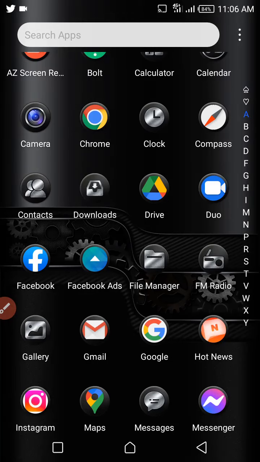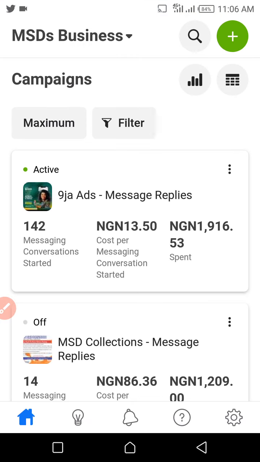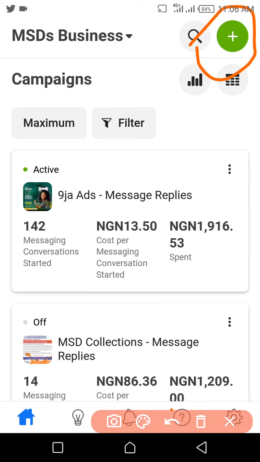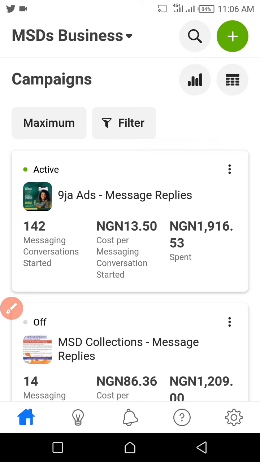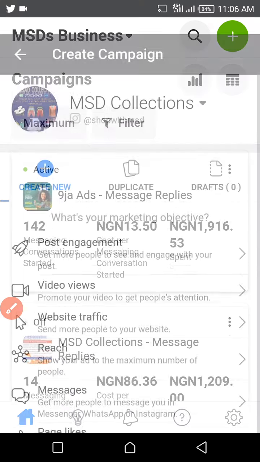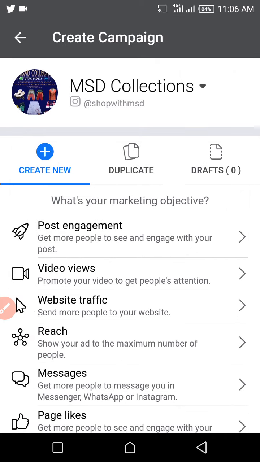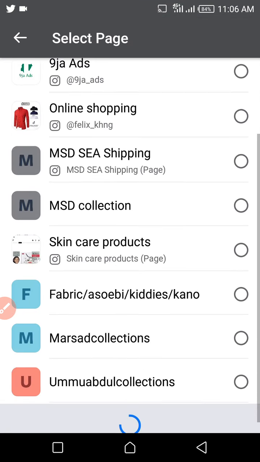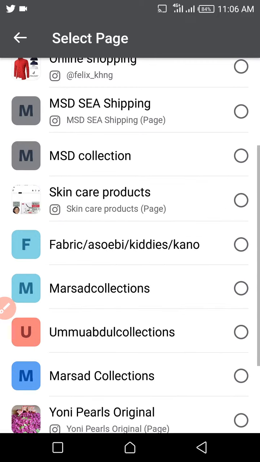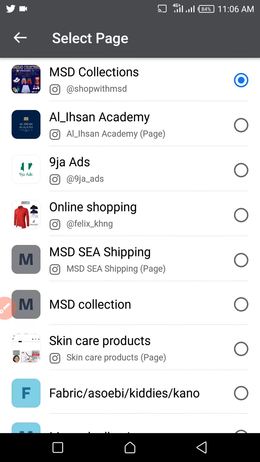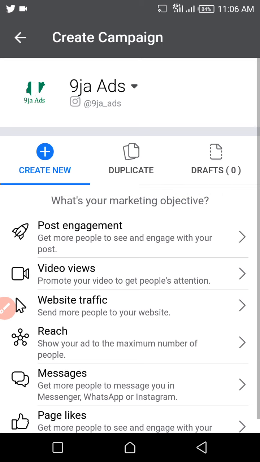So if you want to run messages ad, you go to your ad manager like this. Click on this plus button here. You select the pages. Assuming that you have more than one page, select the page that you want to run the ad to. So there is a lot of pages here. Let me just select the page I want to run this ad to this ad manager. So I will just click on ad manager. So you can see you have changed it to this page.